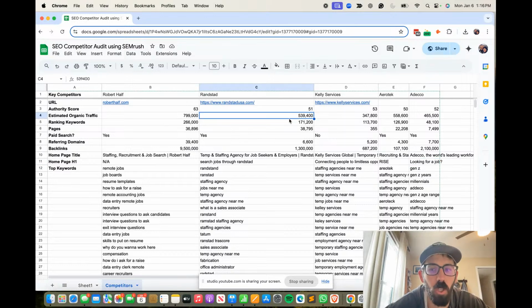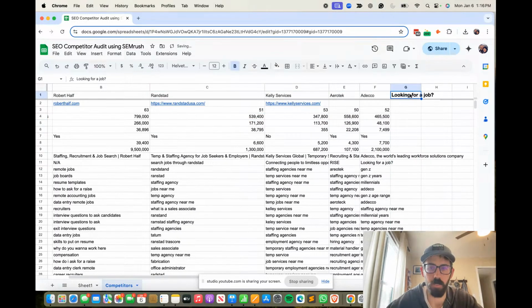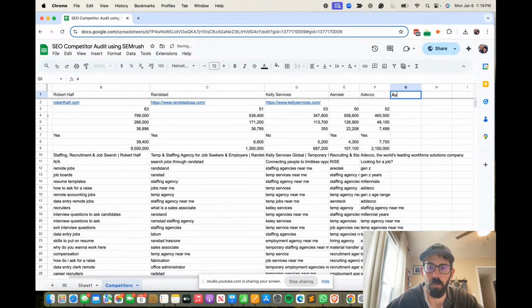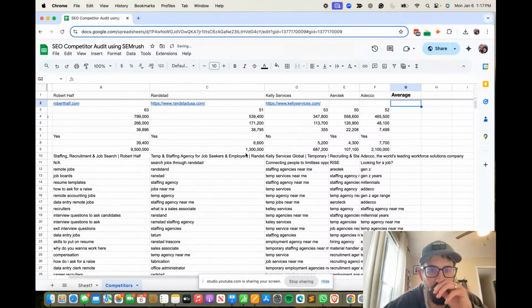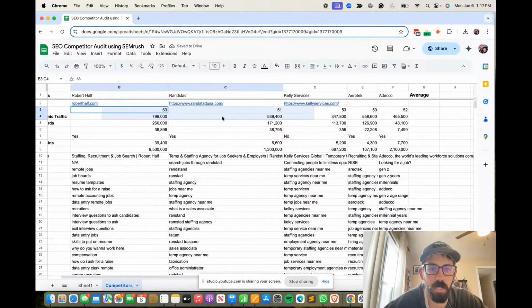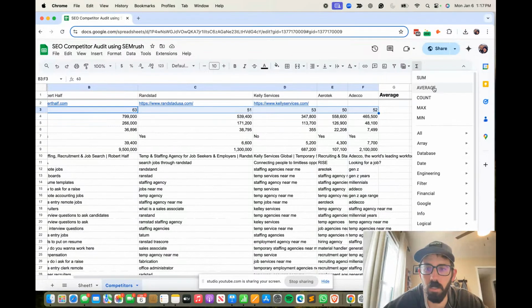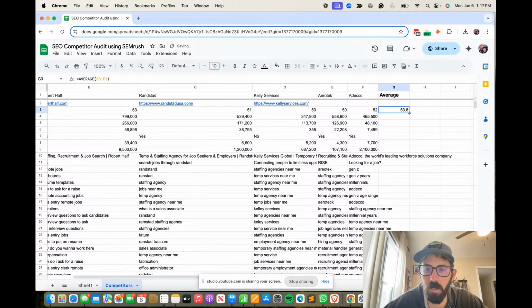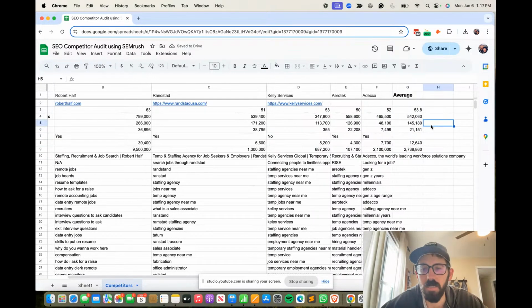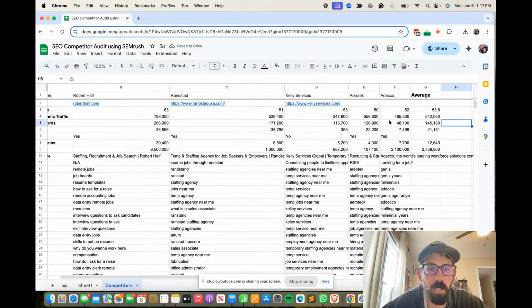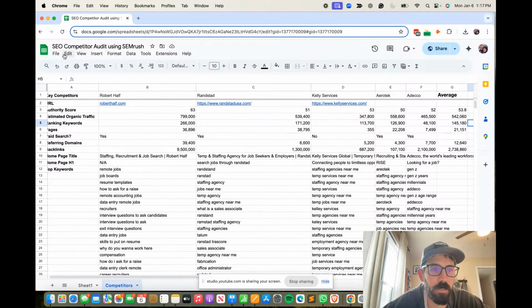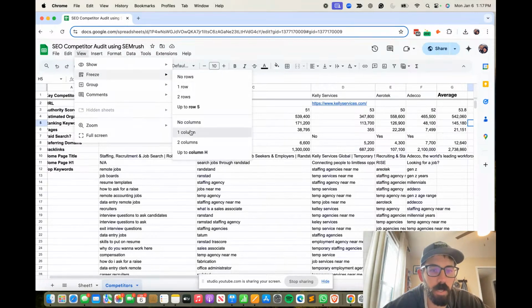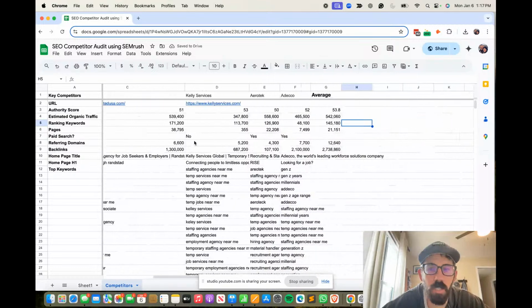So as an example, we'll then take that we have now our main numbers here. We'll then take an average of these and average that out there. We'll come down and do that for each of these. And this, again, gives us a high-level feel for where we need to be if we want to be competitive with these clients. And so then my initial takeaways from all of this.